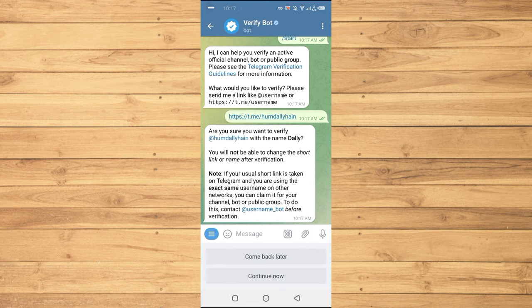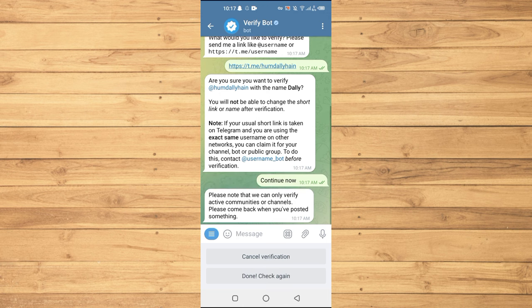Are you sure you want to verify with this name? You will not be able to change the short link if your usual short link is taken on Telegram, username verification. And you will tap on continue now here. Please note that we can only verify active communities or channels. Please come back when you have posted something.